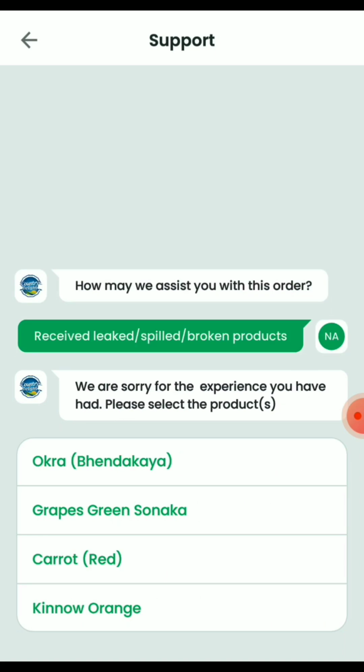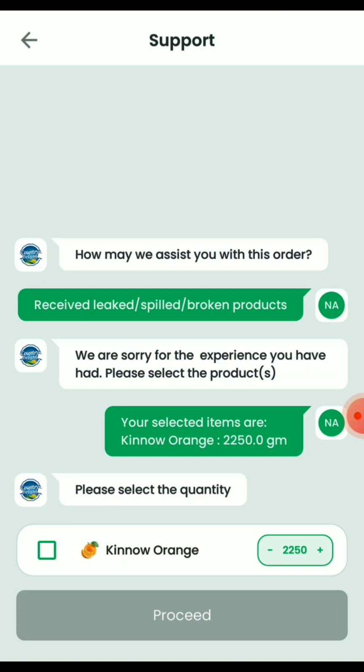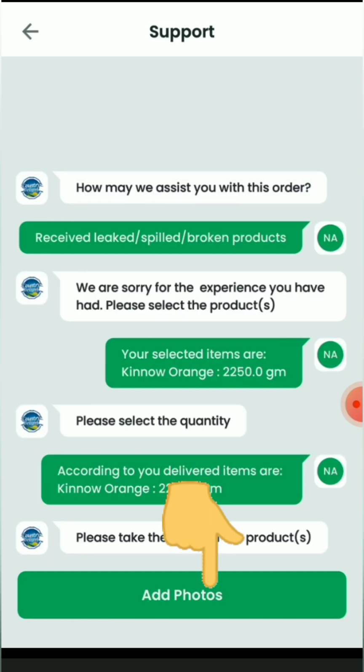After that, it will ask the question to select the product. I'll select orange here because I've got some rotten oranges in my order. It'll ask you to select the product once again with the quantity, and you select it and click on proceed. Then click on add photos.